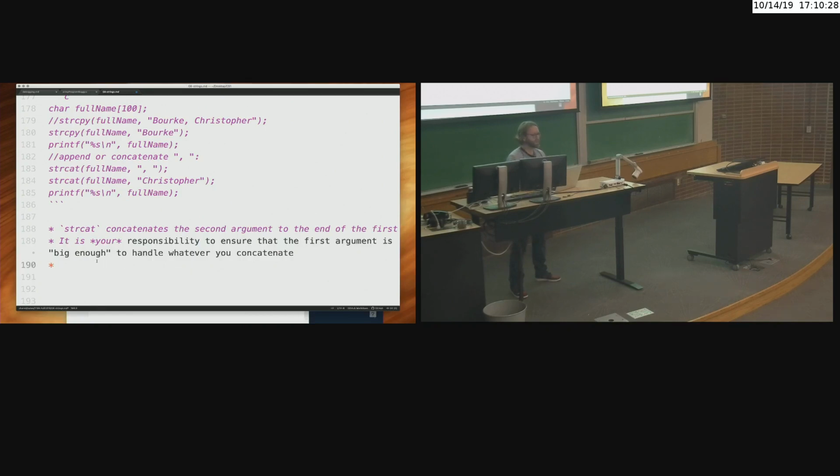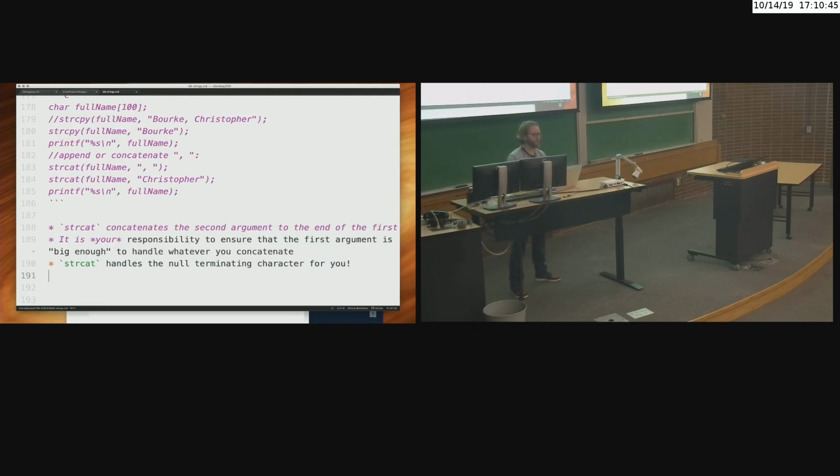Not only that, but did you see me handling the null terminating character manually? Nope. So strcpy or strcat handles the null terminating character for you, in general. Now, if either one of those arguments is not null terminated, it's not going to know where the end of the first string is in order to add the second string, and it's not going to know where the end of the second string is to stop copying characters. So like everything in the string library, it assumes that you're giving it valid null terminated strings. And if you're not, then it's going to run amok and start rewriting memory that doesn't belong to you.